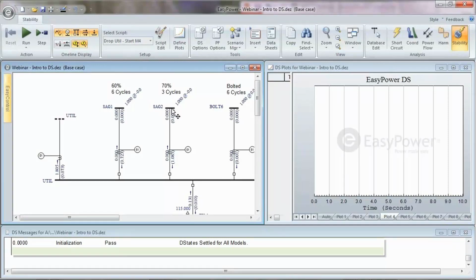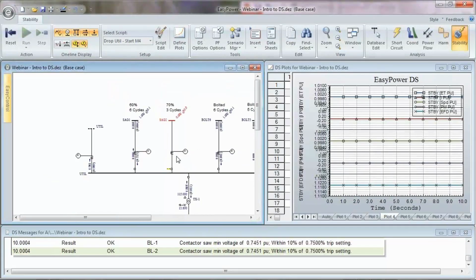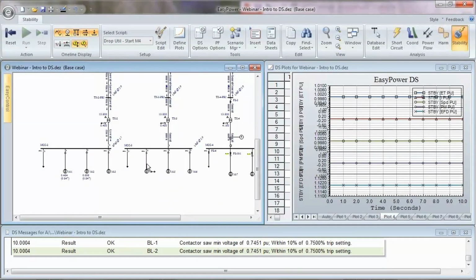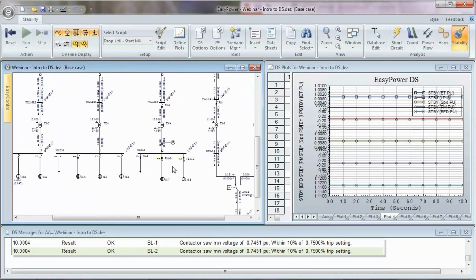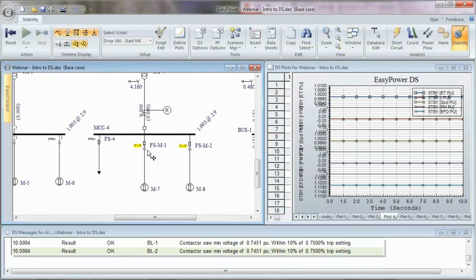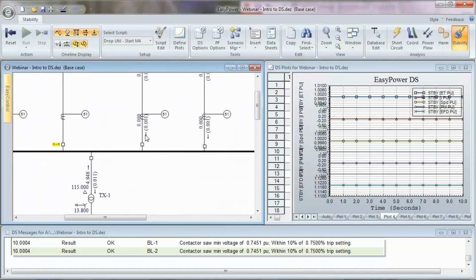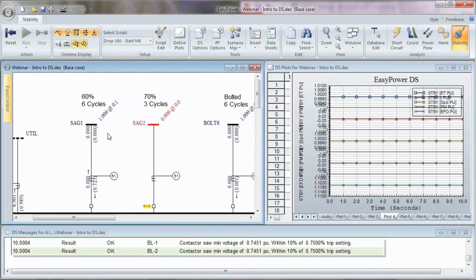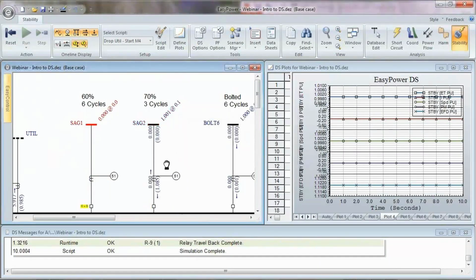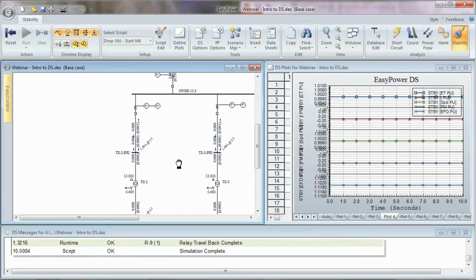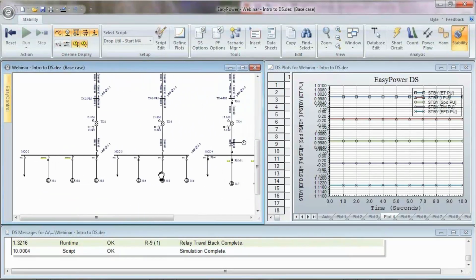So if I have a 3-cycle sag, what's interesting is in this case, my system hangs together, except for these guys went from closed to open. I had some contactors drop out. What would happen if I had a 60% 6-cycle sag? I drop out even more.